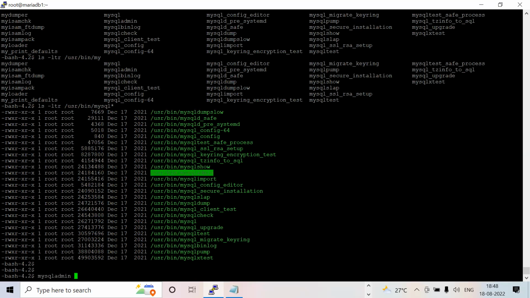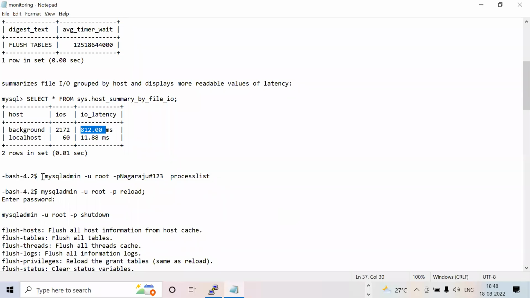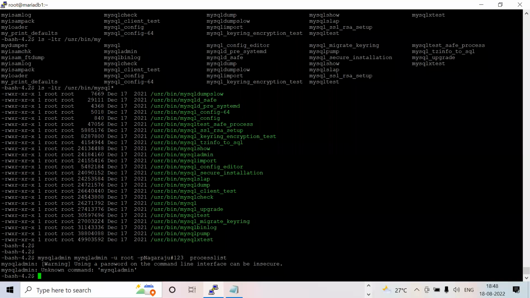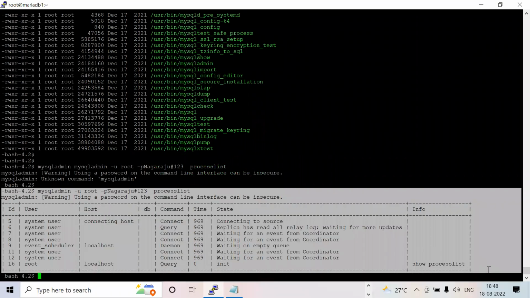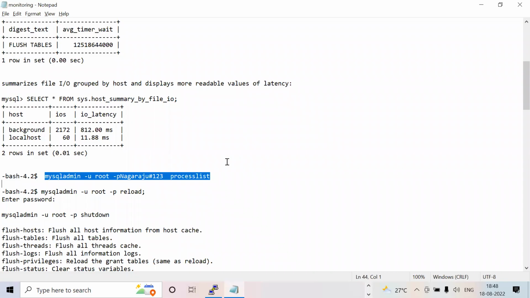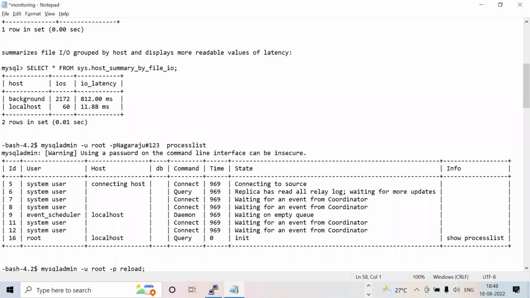See, now whatever process list I'm running with the mysql client, right? Let me try it with mysqladmin. I can do it like this: mysqladmin -u root -p password processlist, right? So simply I can do that. See, like this. The same process list command I'm running through mysqladmin. Like that you can run it here without logging into the database. Simply you can get the output of the sessions.